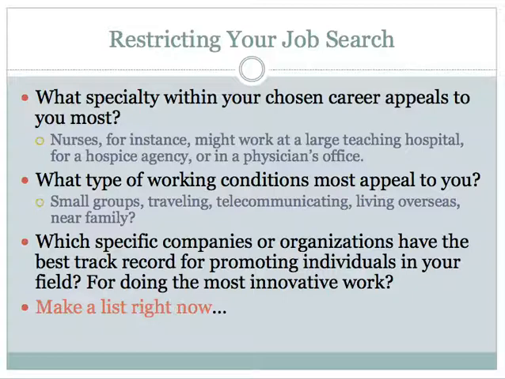So let's talk about your job search. So you want to restrict your job search. So you want to ask the questions as you're looking at the different sites. What specialty within your chosen career appeals to you most? Nurses, for instance, might work at a large technical hospital or a hospice agency and a physician's office.